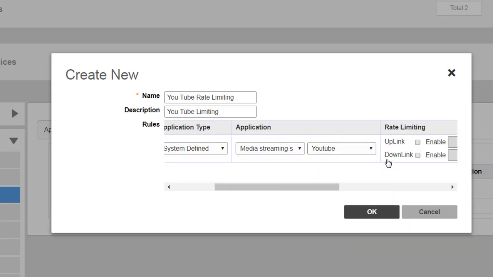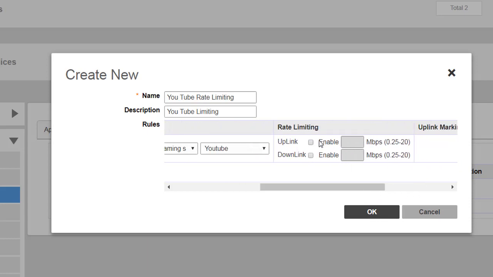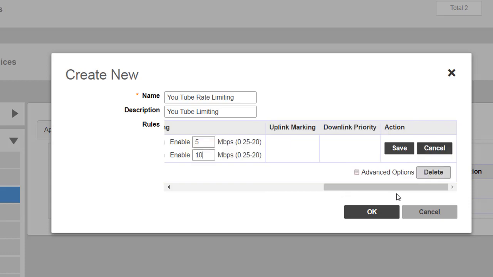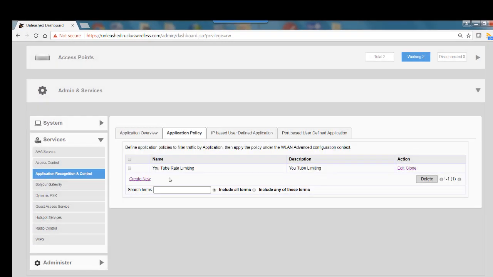Then I'll click on Advanced Options, and I'll scroll over a little further. So I can set an uplink and a downlink speed. For uplink, I'll set 5 megabits, and for downlink, I'll set 10. That'll give me bandwidth for other applications. And then I would click on Save, and then I would click OK. So now we have our first application rate limiting rule, and in this example, we're going to be rate limiting YouTube. So let's set up a QoS policy.